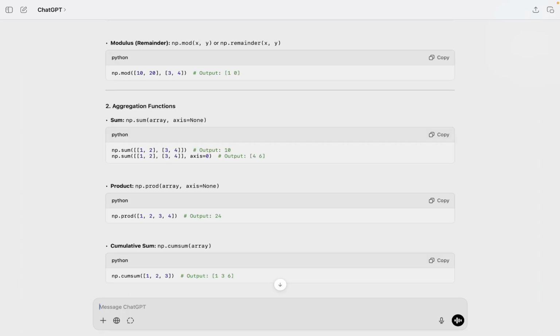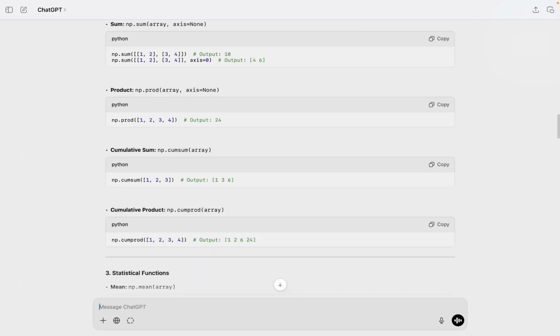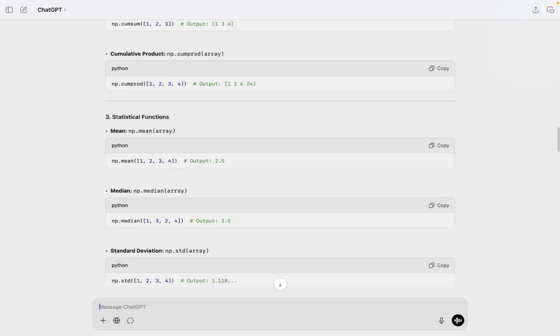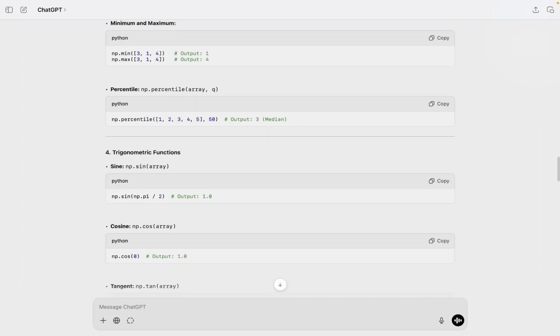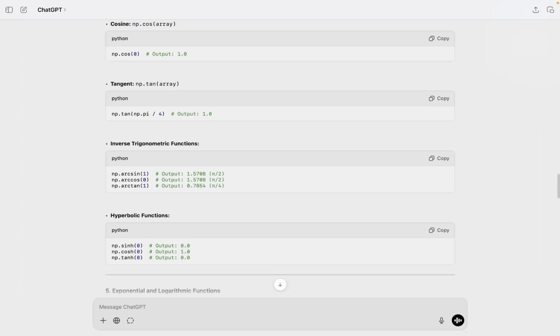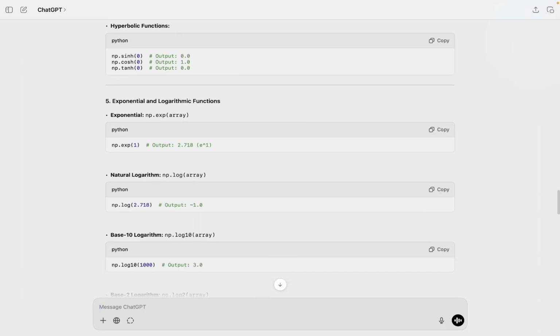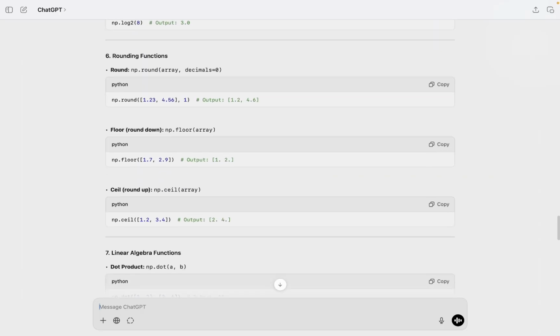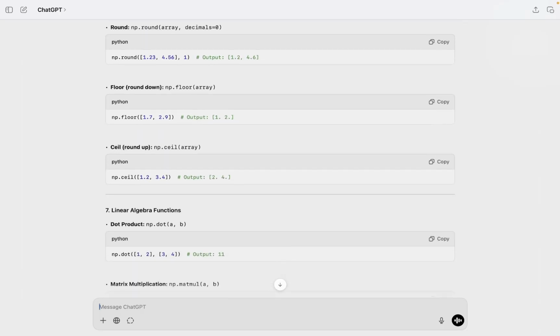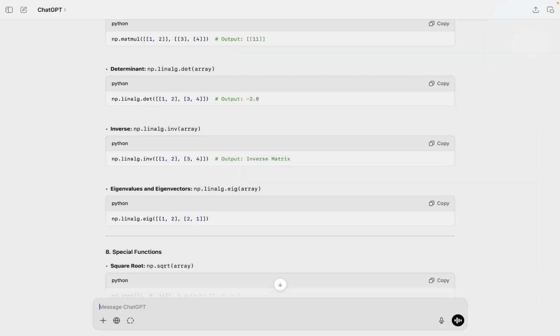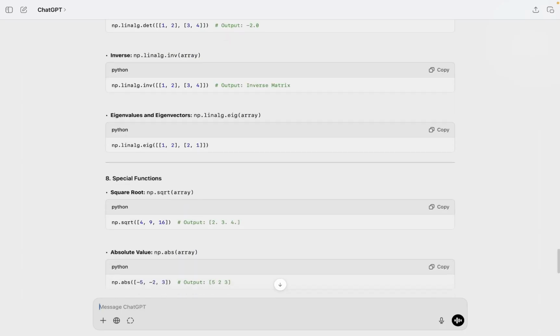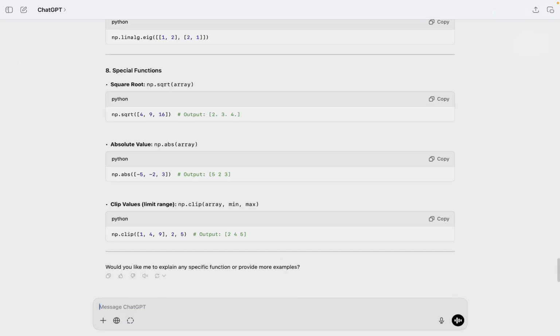So here you can see that there are so many aggregation functions also available, that are sum, product, cumulative sum, cumulative product, then statistical functions and so on. You will find the list of different operations that you may perform using this NumPy library. So I hope you got the idea how you may master NumPy using ChatGPT as your important partner. There is a list of functions available that goes on that you may use based on the requirement.